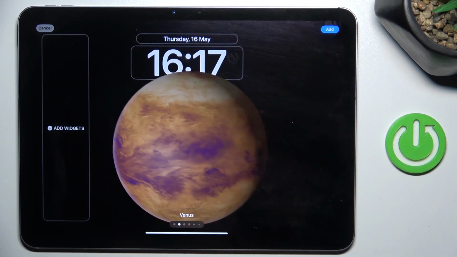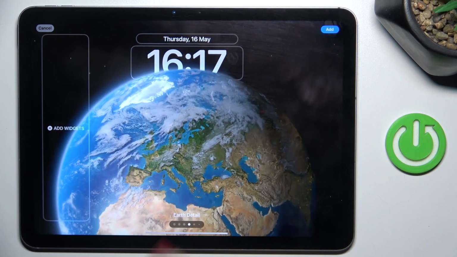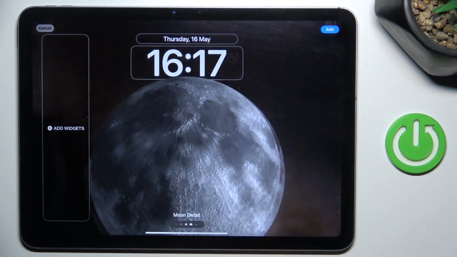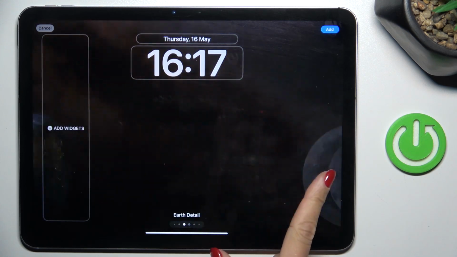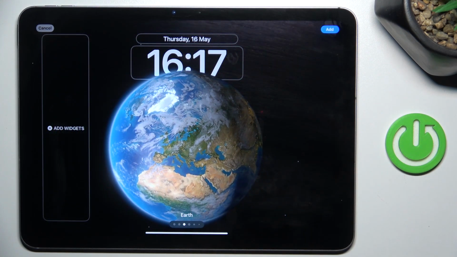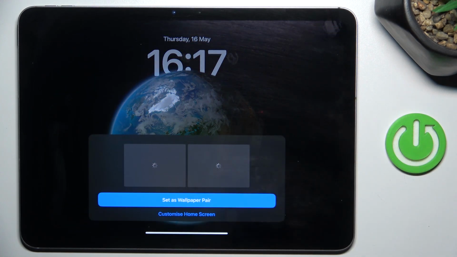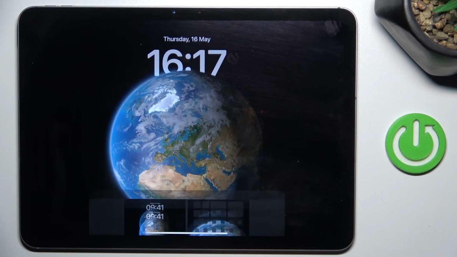So it can be Mercury, Venus, Earth, Earth detail, Moon, or Moon detail, whichever you prefer. So let me pick this one, click on add, then you can customize your home screen if you want to.